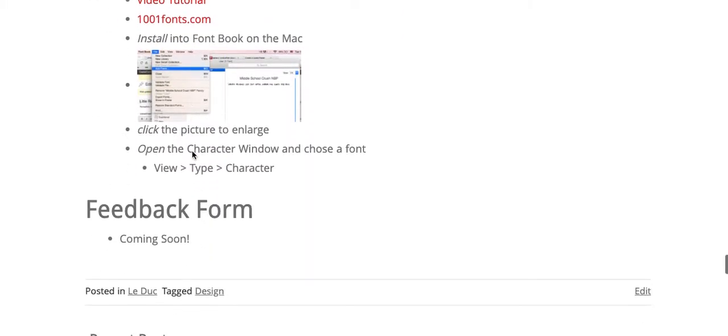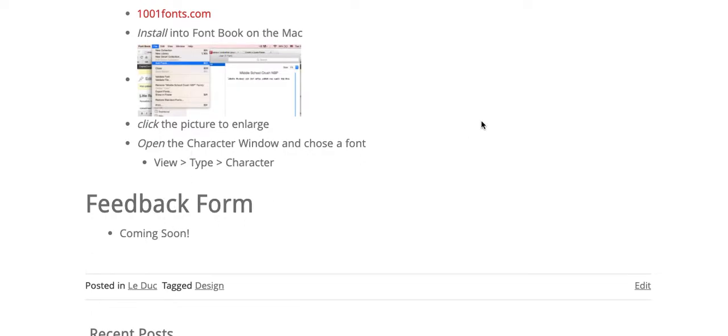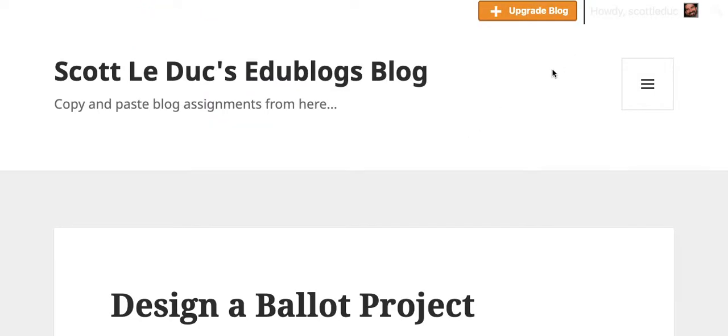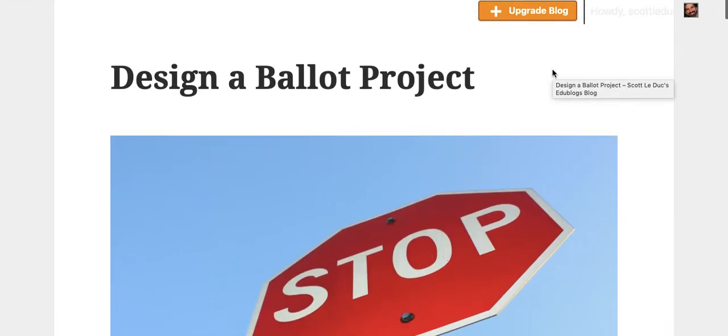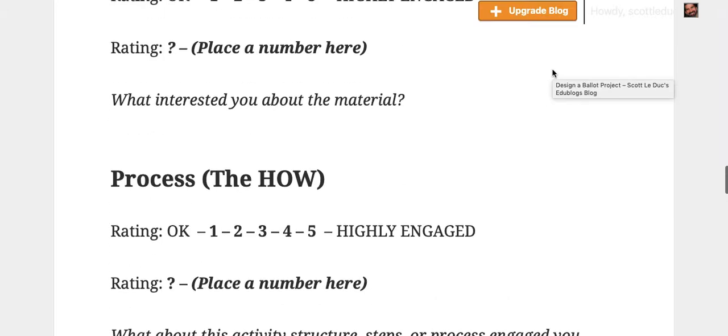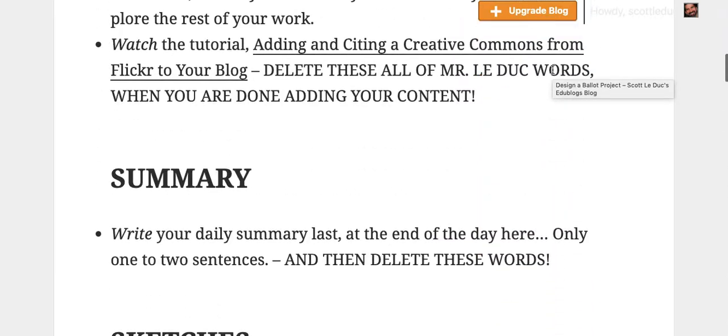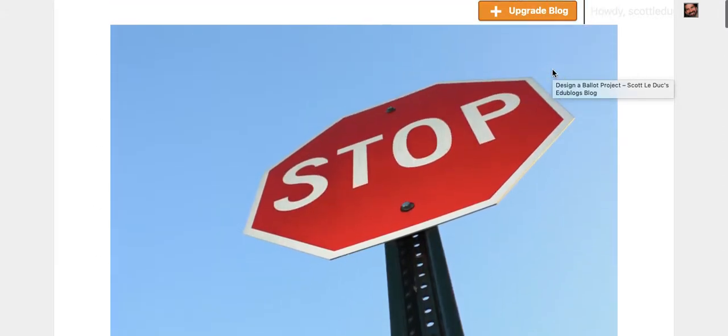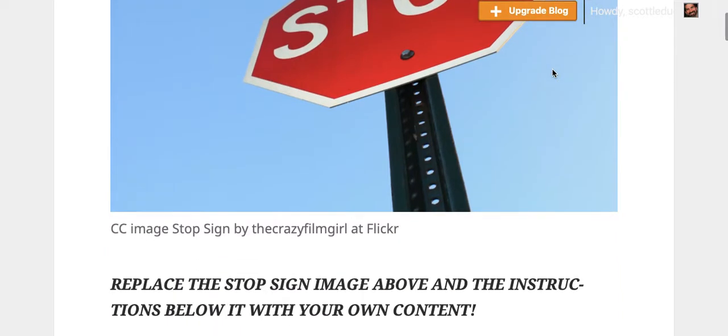And then I have some more resources for design, and I don't have a feedback form for this because I have this. This is what you're going to copy and paste into your blog. This whole document, this whole thing, okay? When you copy and paste this whole thing into your blog, you just follow the directions. The directions are written out here. Delete the stop sign, but I left this as an example of what you're going to do.